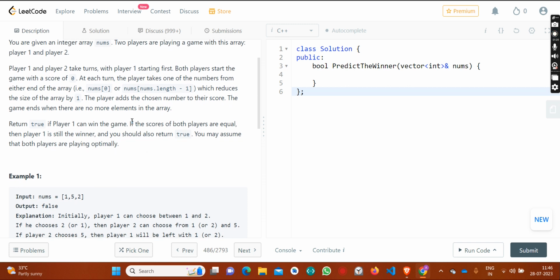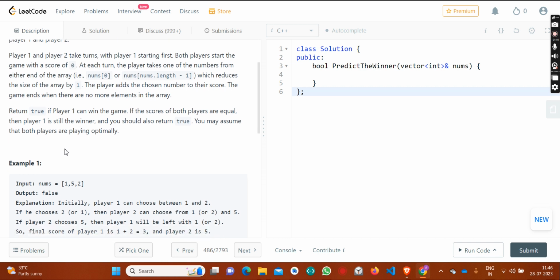There is also a tiebreaker. If the scores of both players are equal, it has been stated that player one is still the winner, and you should return true. One thing you should assume is that both players are playing optimally. Playing optimally means both are playing in such a manner that they will become the winner, and just try to reduce the score of the other player.